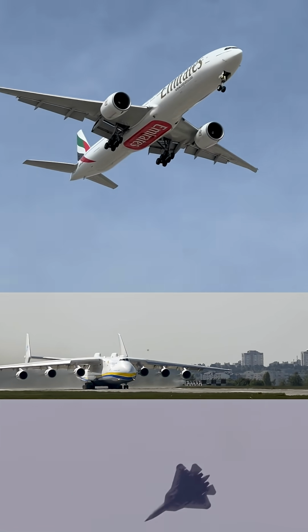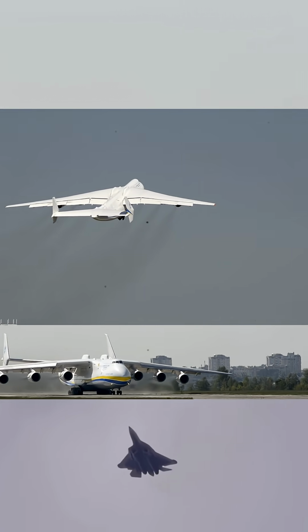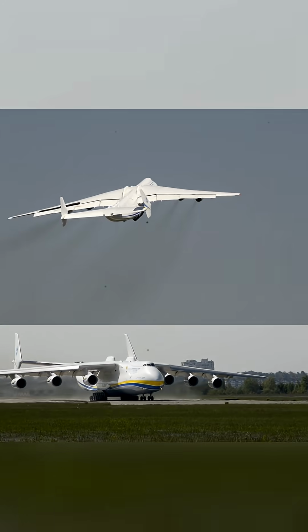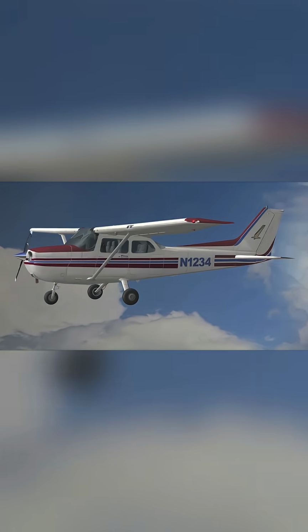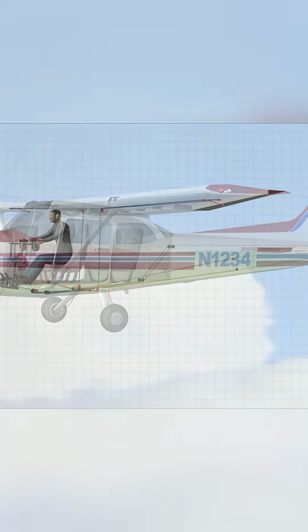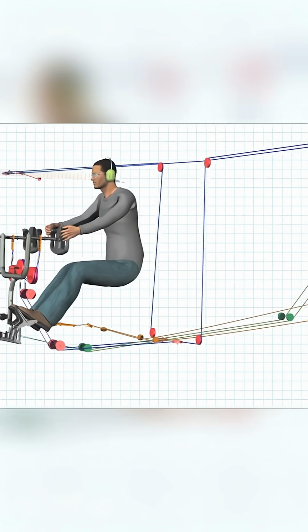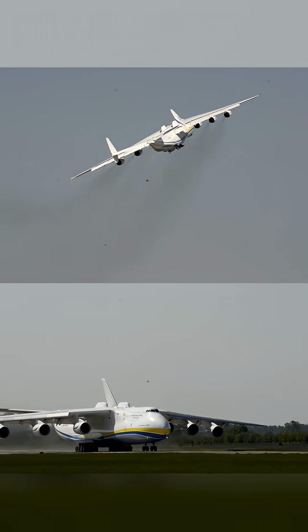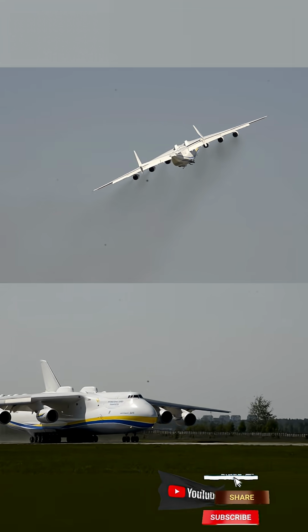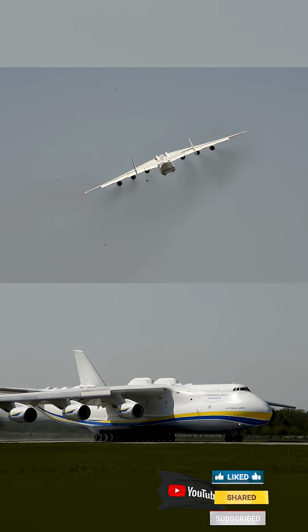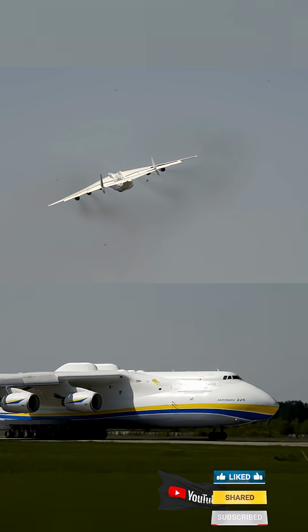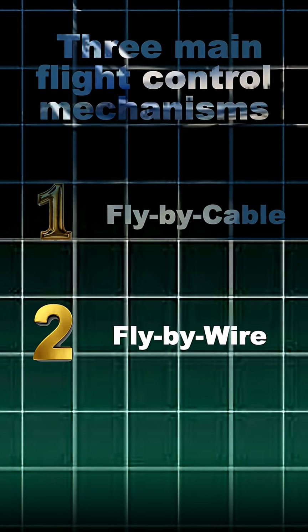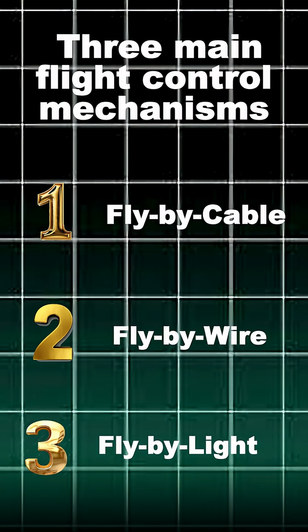Have you ever wondered how pilots actually control a massive airplane? From a tiny lever in the cockpit to huge surfaces on the wings and tail? Well, behind that simple movement is an entire evolution of technology. Today, we're diving into the three main flight control mechanisms that power modern aviation: fly-by-cable, fly-by-wire, fly-by-light. Let's start where it all began.